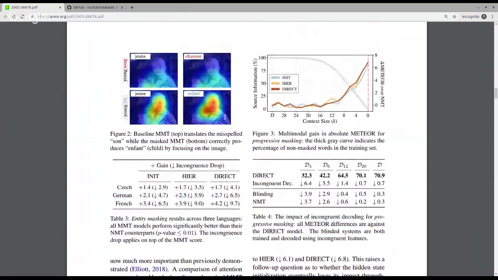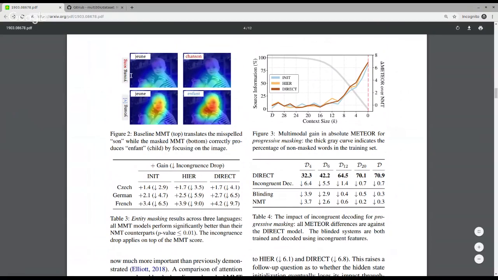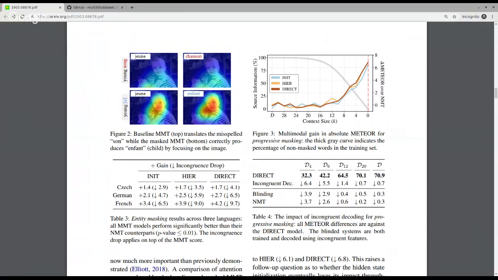So here we have Jun, which is young, and that is correctly translated in both systems. And then the one that's relying on text translated the word song, which was a spelling mistake. It should have been son, as chanson, which is French for song. And son, when it was masked, was correctly translated as son, enfant, or image. Sorry, child.